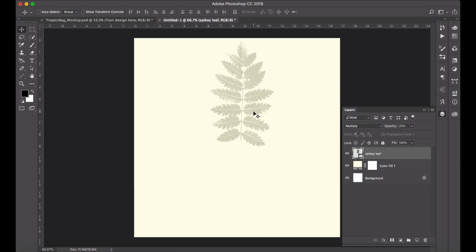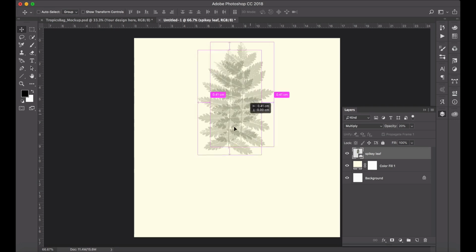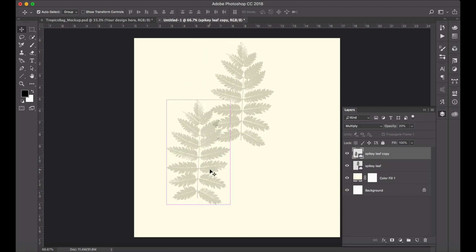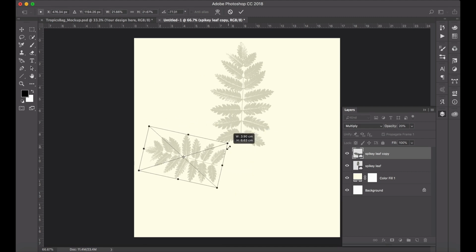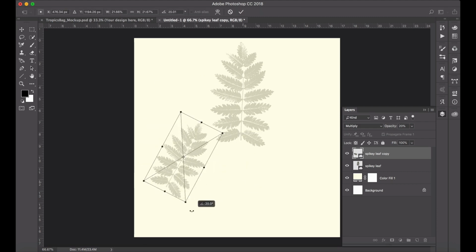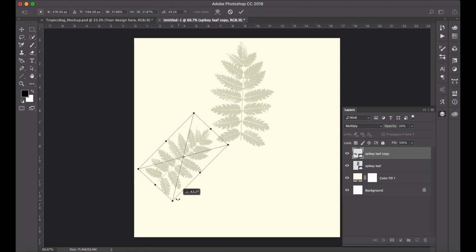What I'm going to do is group these spiky leaves once I've got a few going into one folder. So hold down your Option Alt and then I can copy that and then go Command T. I'm going to rotate it, scale it down, hold down your Shift to scale down in proportion. Maybe rotate it a little bit more.